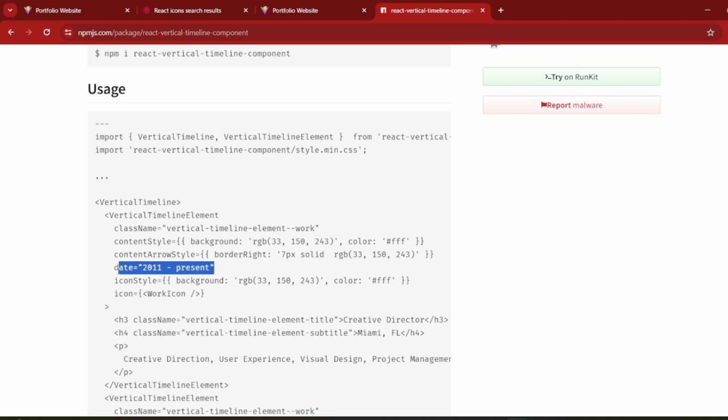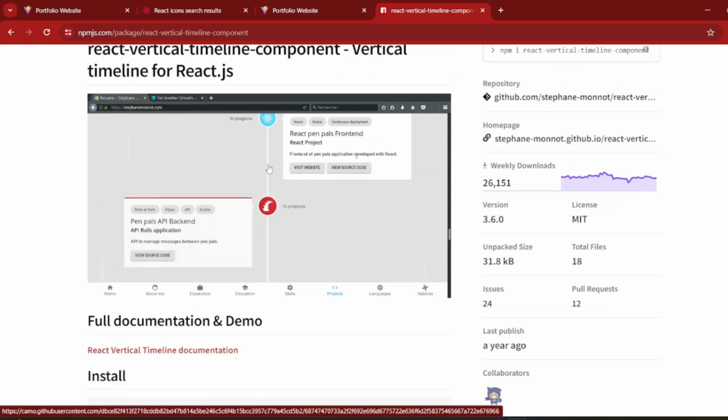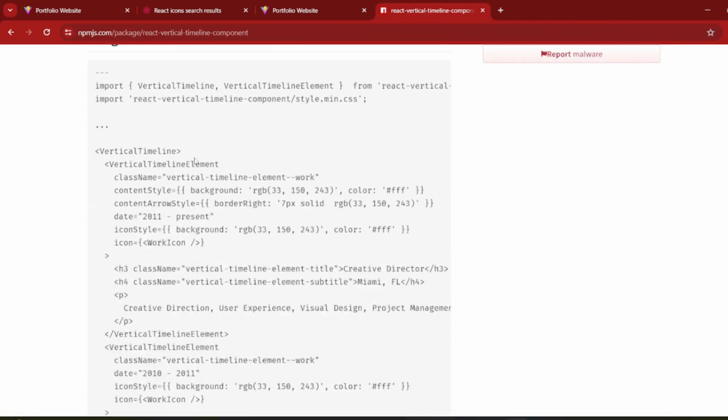So this date is one of the important props of this element. Then we have content style, and then we have icon. We can provide any icon. The icon means this icon, it will show here. Okay, this icon, if you see this one. So let's use this vertical timeline.